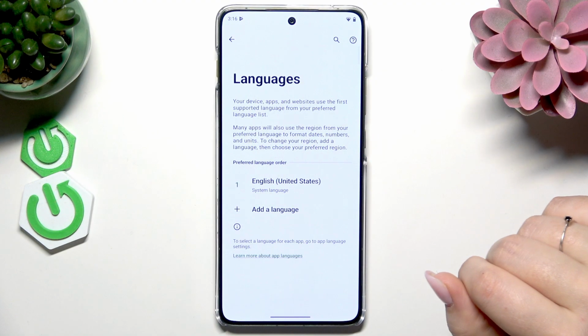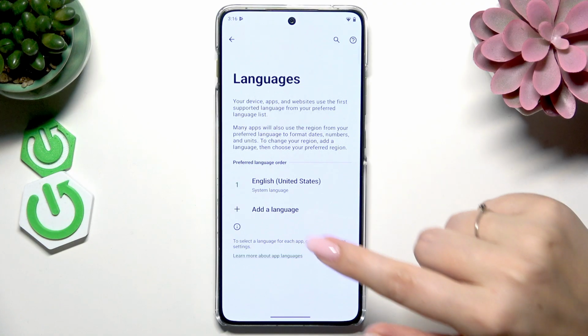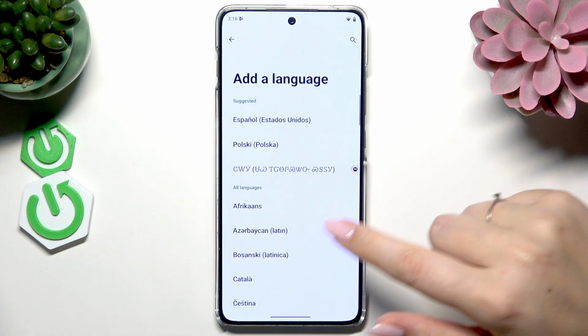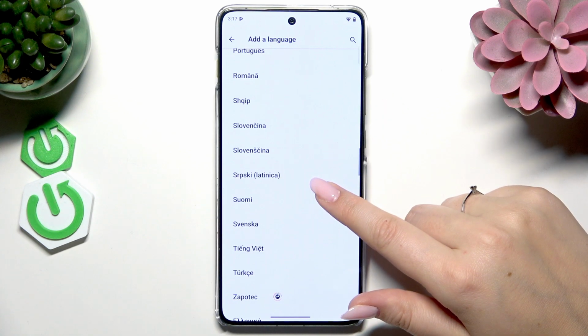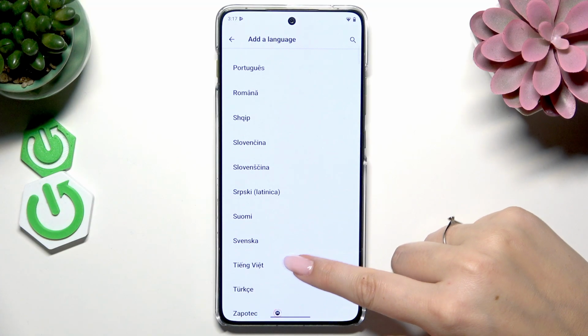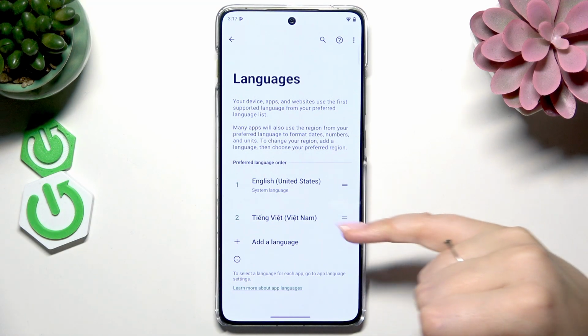And this is the list of all currently applied languages. We've got only English, so let's tap on add a language. And here we've been transferred to the full list of available languages from which we can choose. So all you have to do is to find yours and then tap on it, for example, this one.